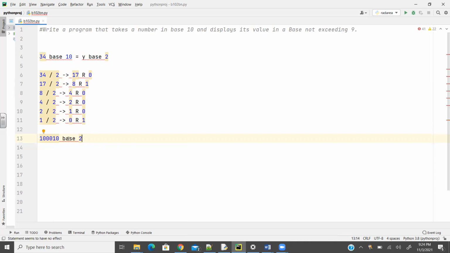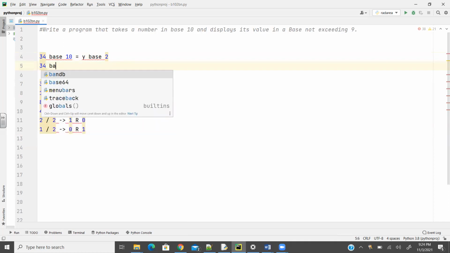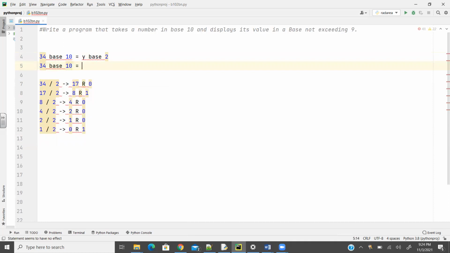How about 34 base 10 to base 3? So let's have it this way. Base 10, what would be x when it is base 3? All right, so we start again, guys. 34 divided by 3, that gives us 11 remainder 1. Then I'm going to take 11 divided by 3.